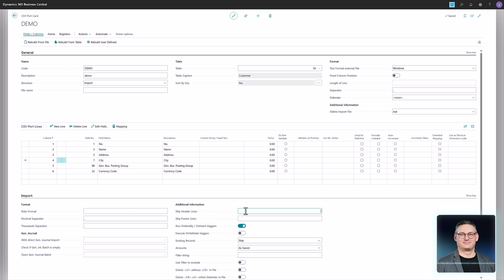But for this, I'll just say I want to skip my first line, which was my header line. So if you don't have one, you just leave it and it'll take the first line as data. If you have more lines, you add 2, 3, and so on. On each field, there's a possibility to edit and manipulate some data, but for now, we'll just not go into edit field or mapping. We'll just try and import these data.